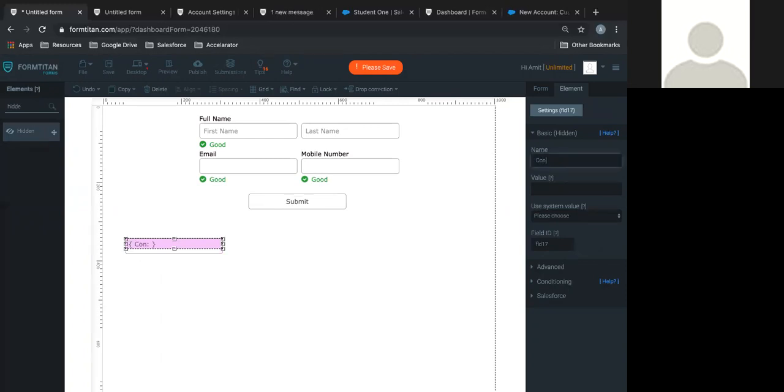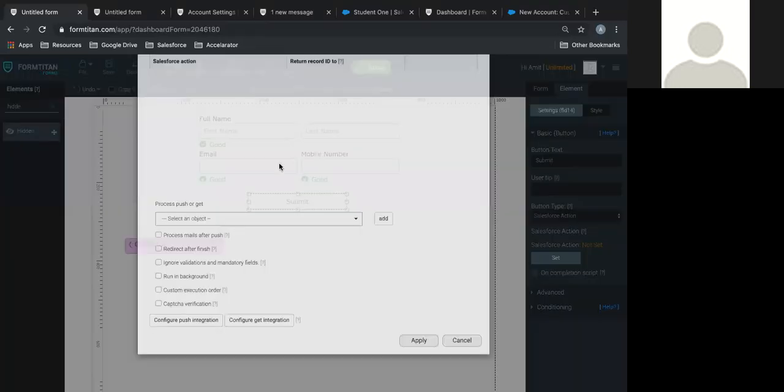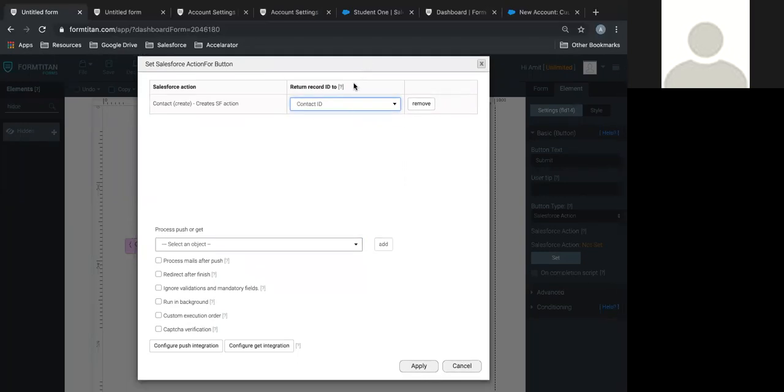Let's say I'll set this to contact ID. Click Save. Click on the button, Set, and then I'll add this, and then I'll say return, once you create this, record ID to this hidden field, okay? By the way, this is not a mandatory option, but as you play with more, you'll get the feel when to use it, when to not use it.